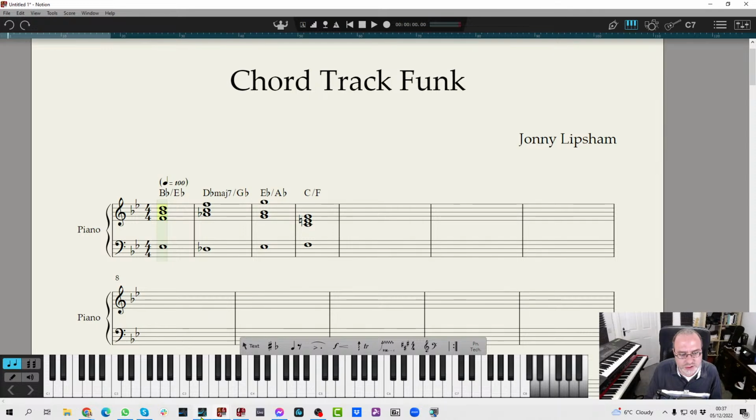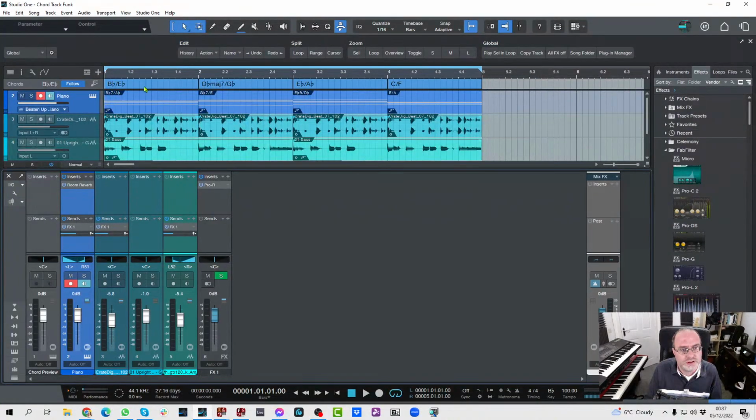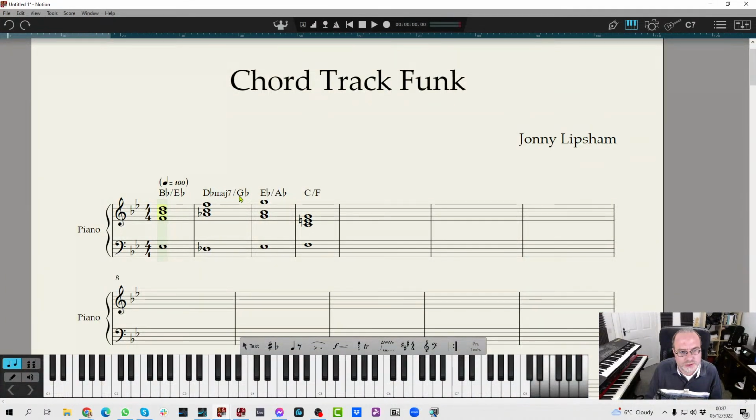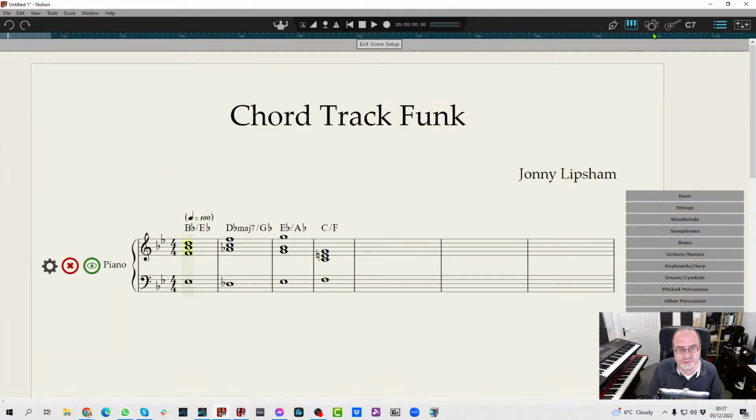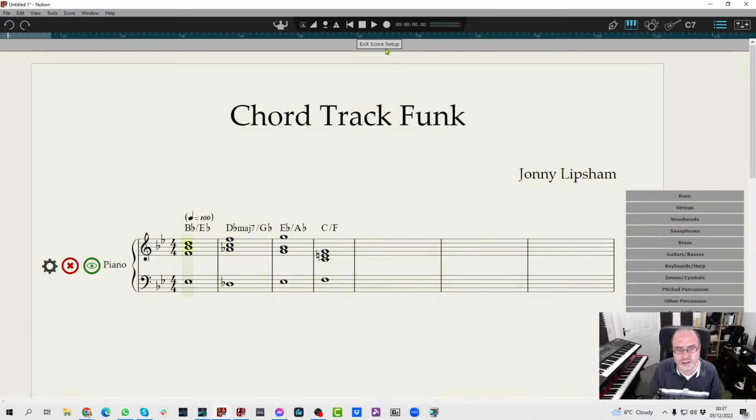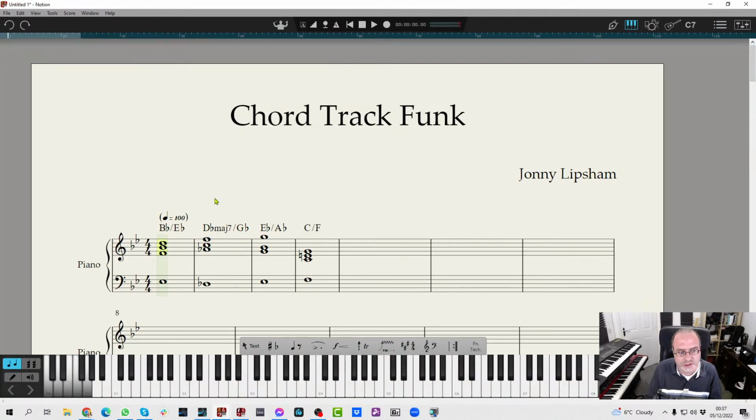Alright, let's go back to Studio One. See, we've got our chords here from the chord track. I go back to Notion. You'll see that the chords are there as well, as are all the voicings. It's selected the piano sound. Now we can double check that we've got the correct sound. We can go into score setup and just make sure that we've got basic and piano selected. Cool, which we do. And we can OK that. We can get out of the score setup and then we can play this.